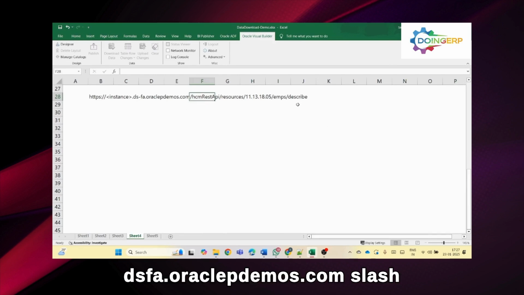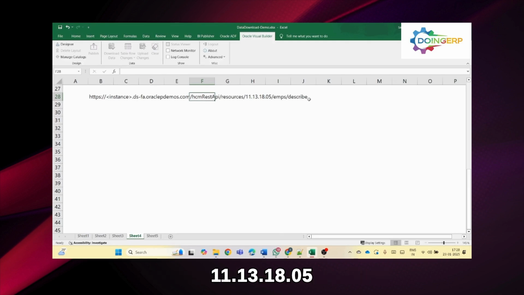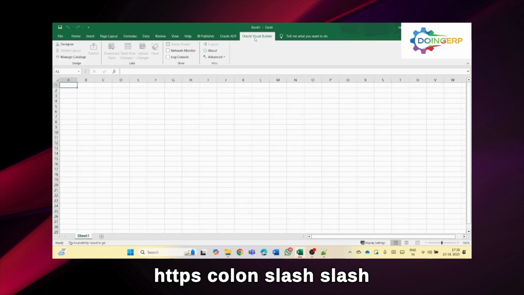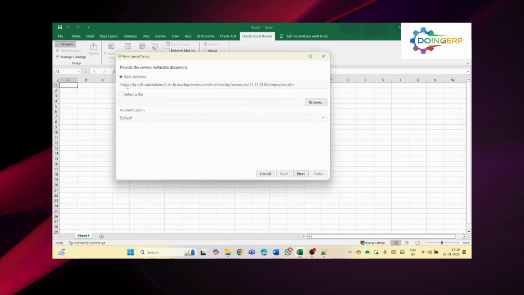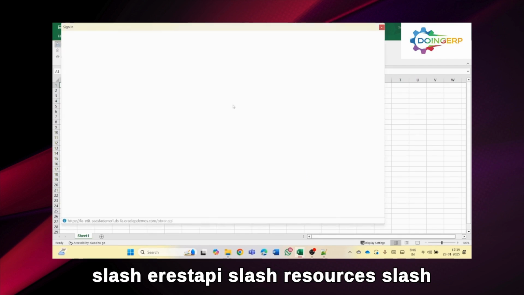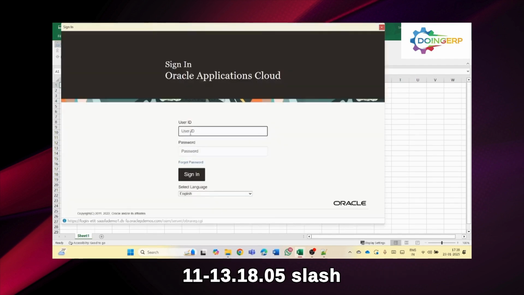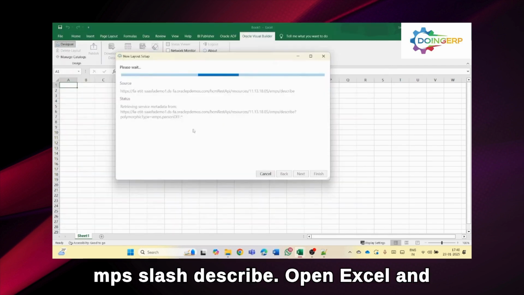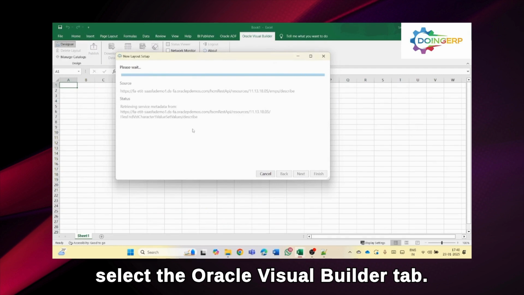https://instance dsfa.oraclepdemus.com/aspi/resources/11.13.18.05/emp/describe. Our link is https://oraclepedemos.com/iristapi/resources/11.13.18.05/imps/describe. Open Excel and select the Oracle Visual Builder tab.